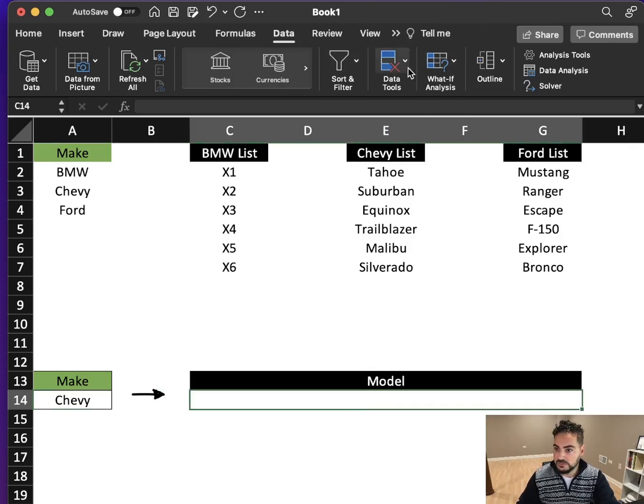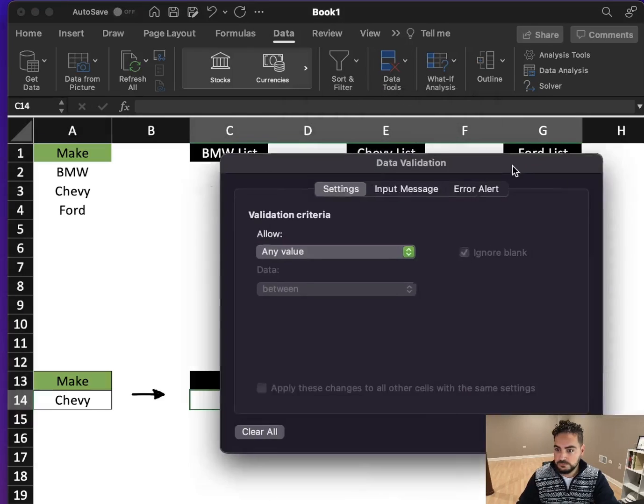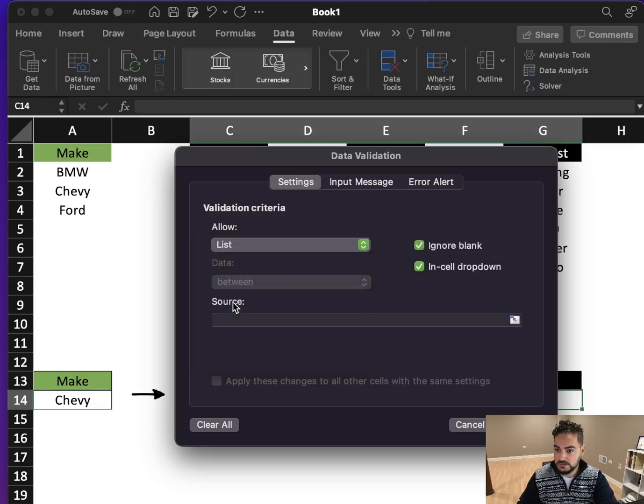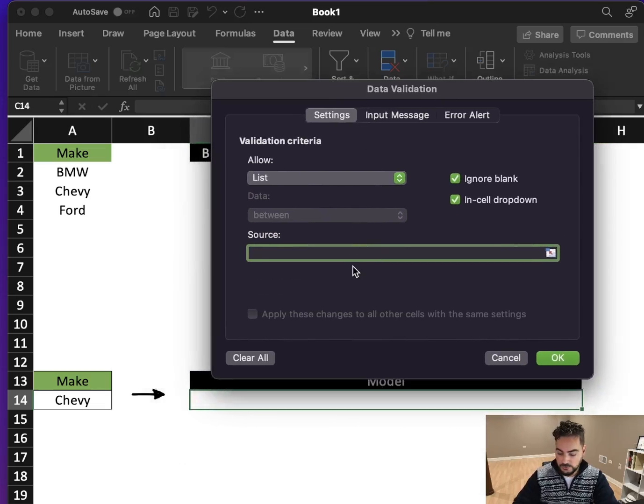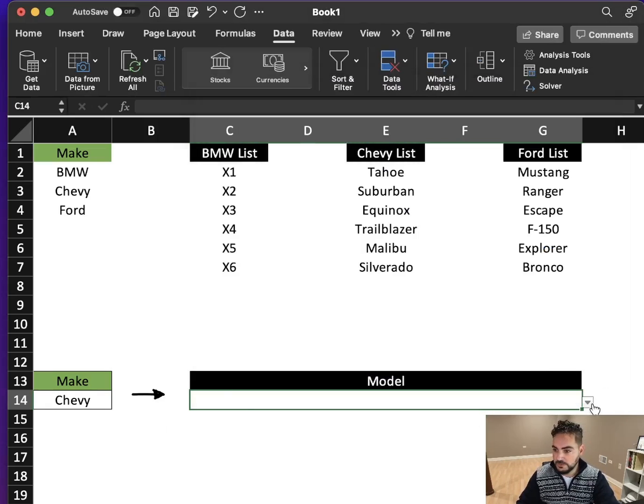And now we can do our model table. That one is going to be a list, and the formula for that is going to be equals INDIRECT, and then the cell is going to be this one right here, so A14, which is where I have my selection. So what it's going to do is look at that value, and then find that list from all the table ranges that we selected and pull that range in there. So if I hit OK, now it pulled all the Chevy models. If I select BMW, it's going to give me all the BMW models and so on. So that's pretty much it.